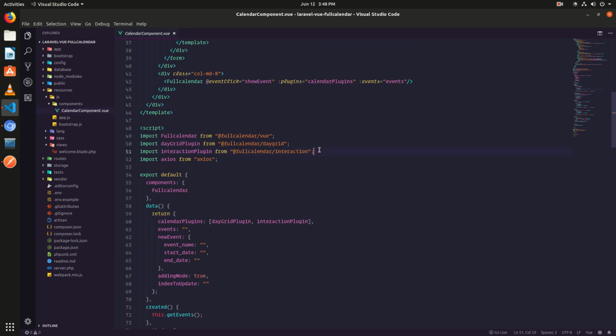And as you can see here, we're just importing those packages. This one is the full calendar component that we need right here. Then the day grid plugin, which is pretty much the default design or grid structure. And the interaction plugin that I was talking about earlier, for us to be able to have some event listeners or DOM manipulation, you could say.